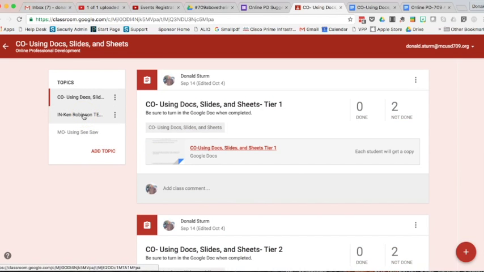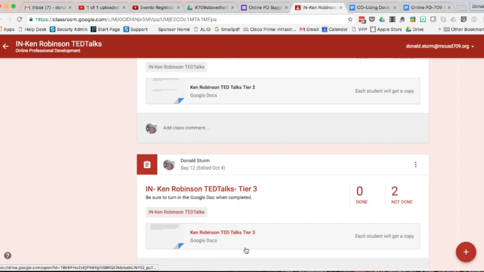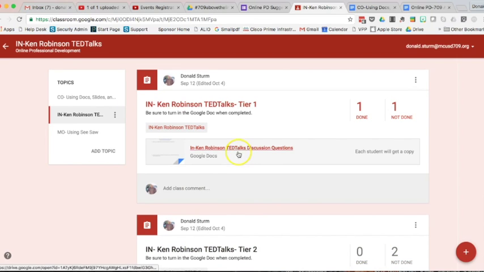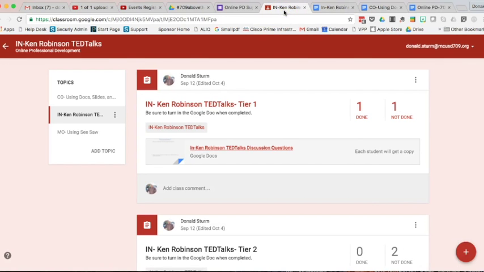So if you say, well, the innovation, I wonder what this Ken Robinson thing is. And so here you've got tier 1, tier 2, tier 3, and if you click on the assignment, it will actually tell you here's what you need to do. And in this case, it's a couple of YouTube videos that you would watch and then respond and present some ideas based upon what Ken Robinson talks about in terms of innovation. Okay, so that's the background to it.